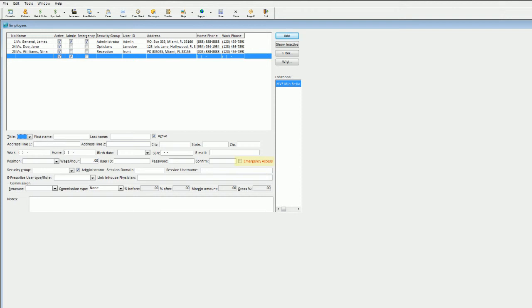The system administrator has the ability to grant access to certain employees to patient personal health information in the event of an emergency. To grant the employee emergency access, you must check the emergency access checkbox in his profile.